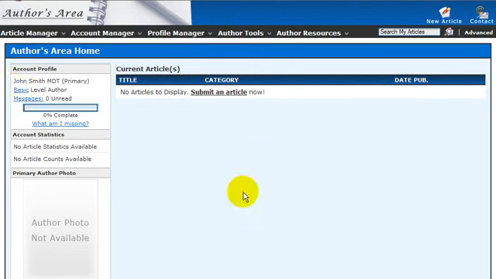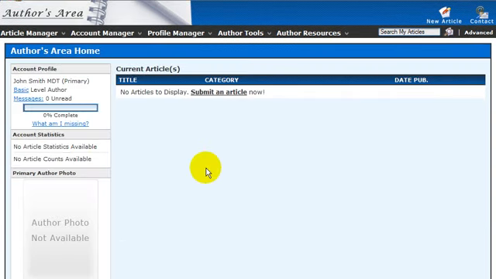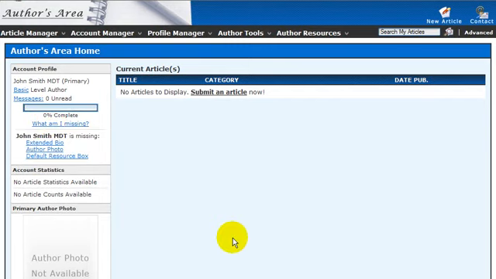So here we go. What am I missing? Look at this. It says here, this message is, by the way, like an email box. If anybody needs to send you anything at all, it's just the usual inbox, send, trash, then you can get in touch with other authors, or people can get in touch with you through EZINEARTICLES as well. Okay, just another way for people to get in touch with you. What am I missing? Let's have a look here.